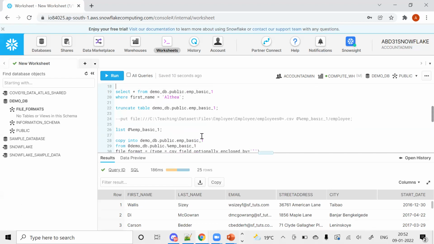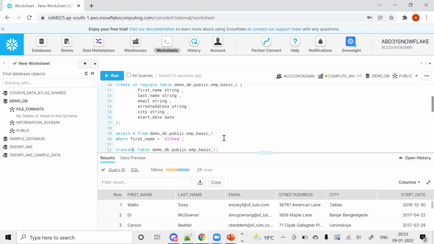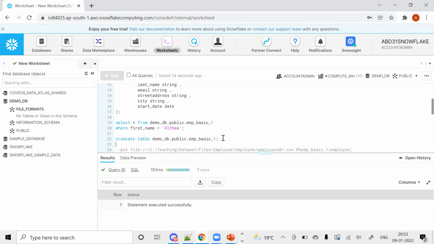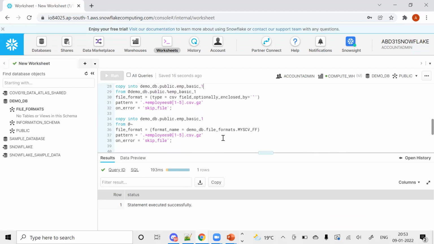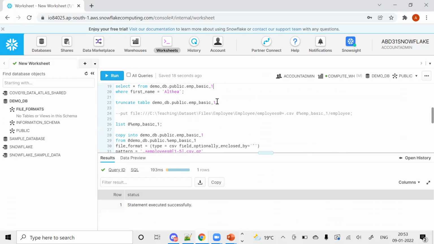So let me just quickly remove all this. Let's truncate everything. And I will remove from stage also.